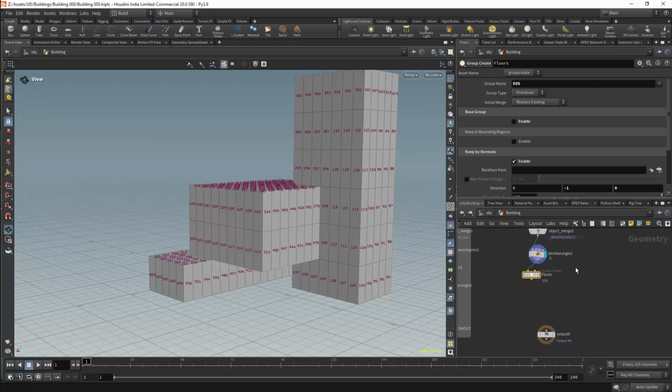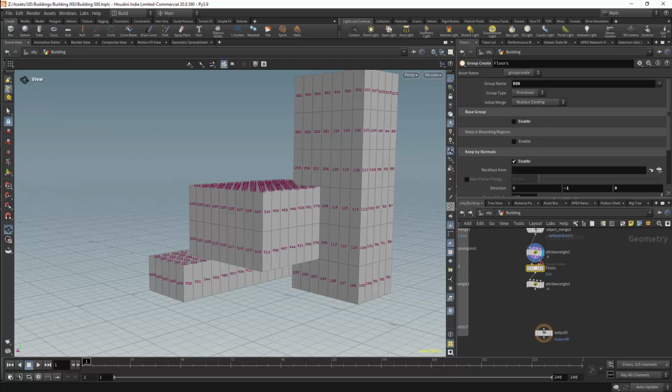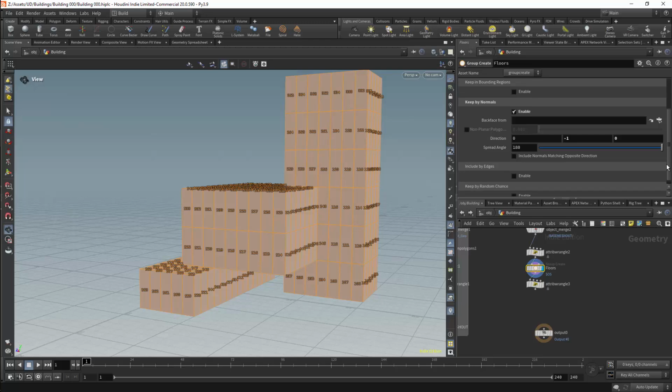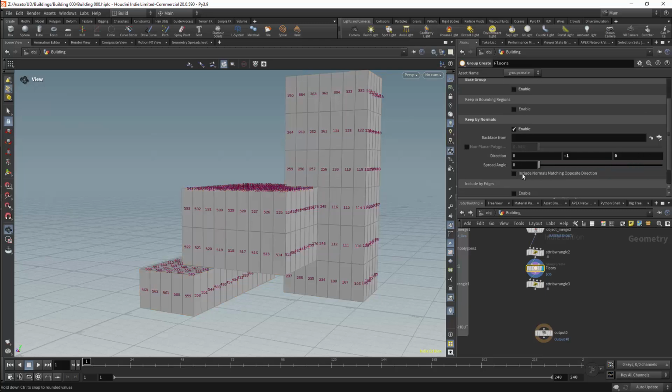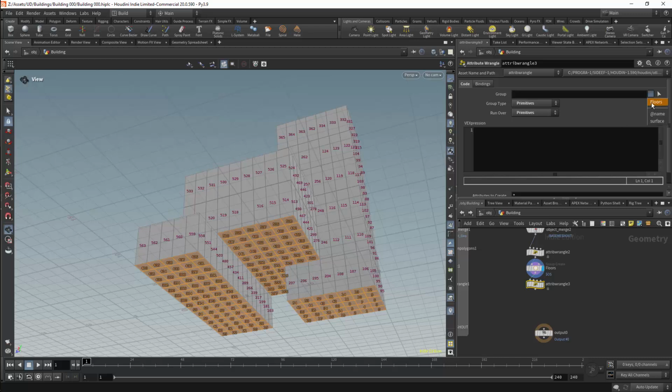I'm then going to get an attribute wrangle node, and I'm going to update the normal vector for the floors. I'm then going to specify this with our group. I'll need to make sure that the group type is primitives, and I'll make sure that we're going to run over primitives. I'll then double check what I'm getting with my group, and currently my group is selecting everything, and that is because I have a spread angle of 180 degrees from the normal. I'll lower this value, and now I'm only selecting the floor. I can then update the normal for the floor.